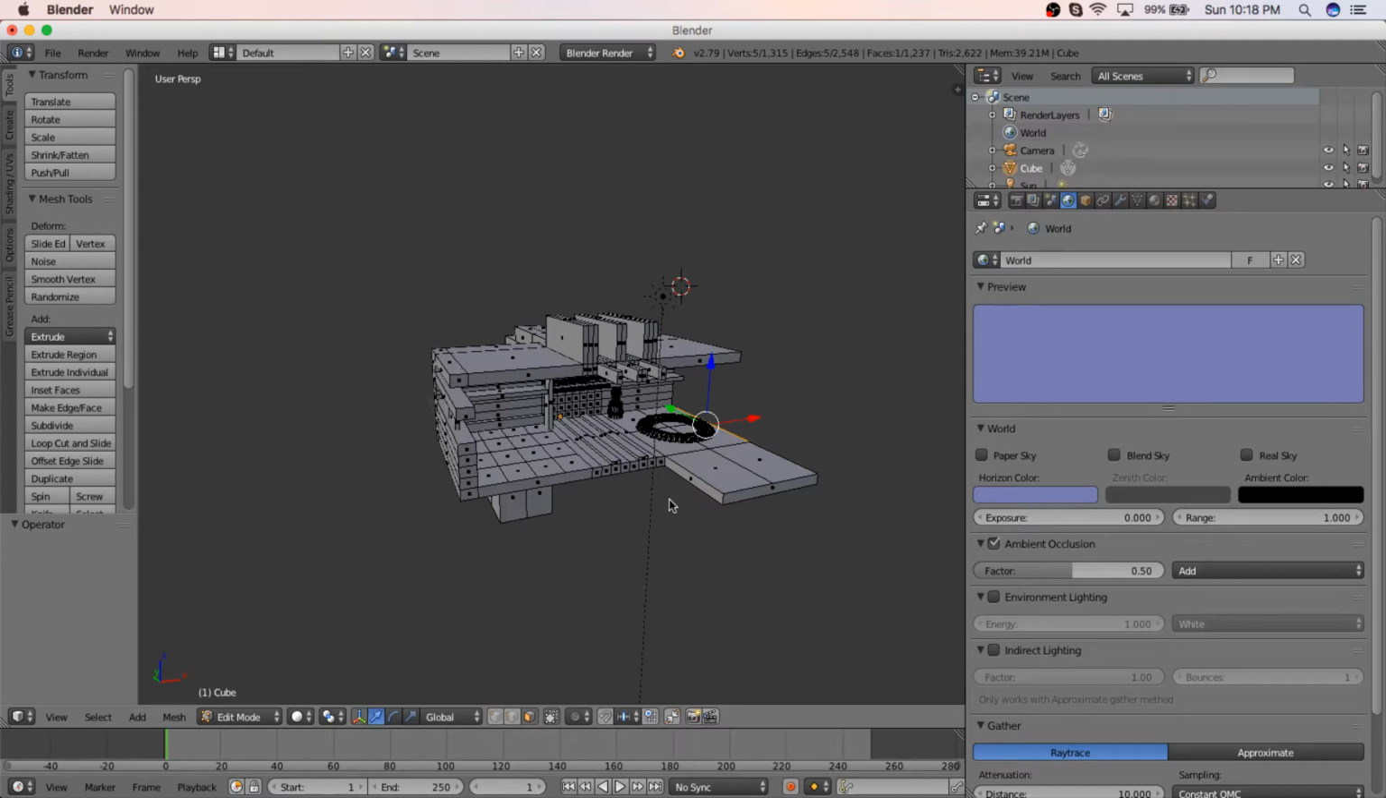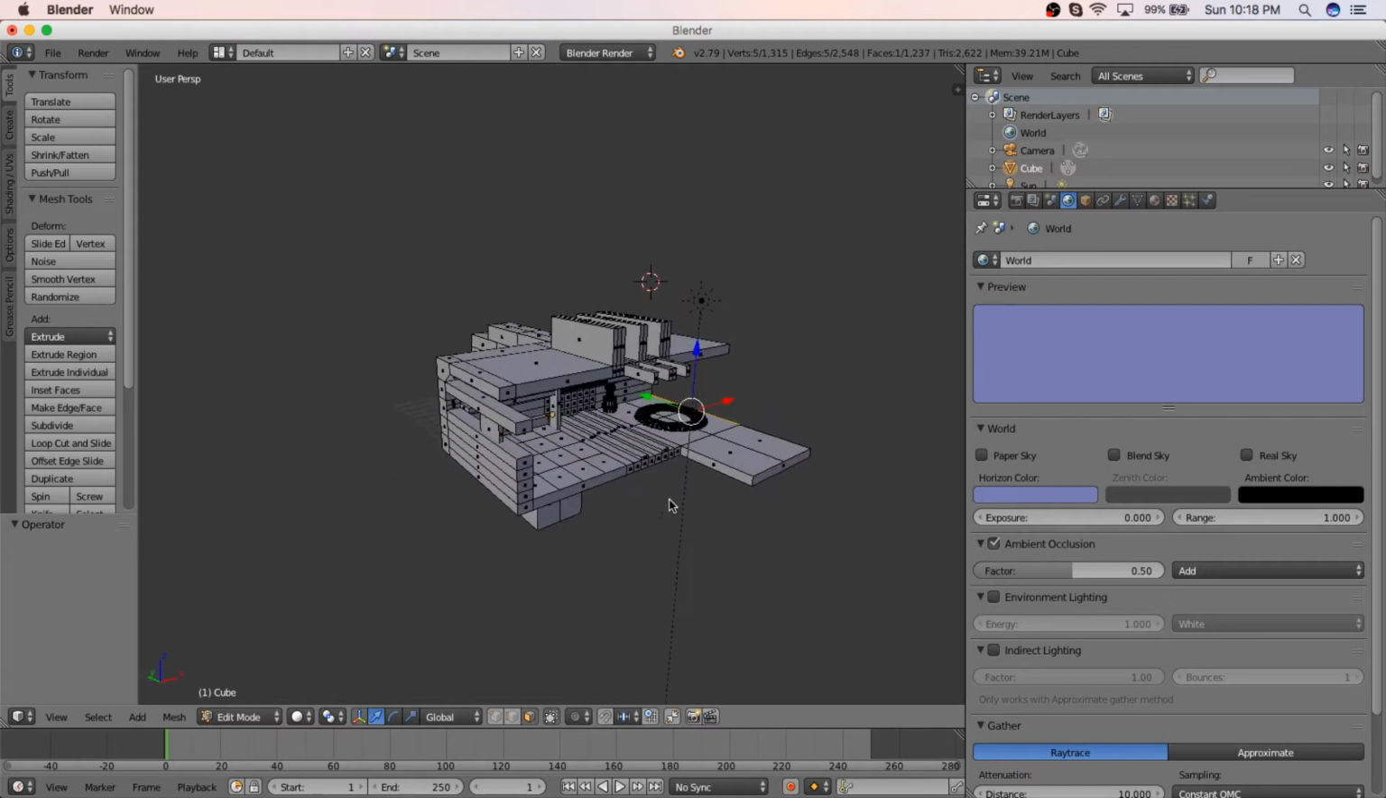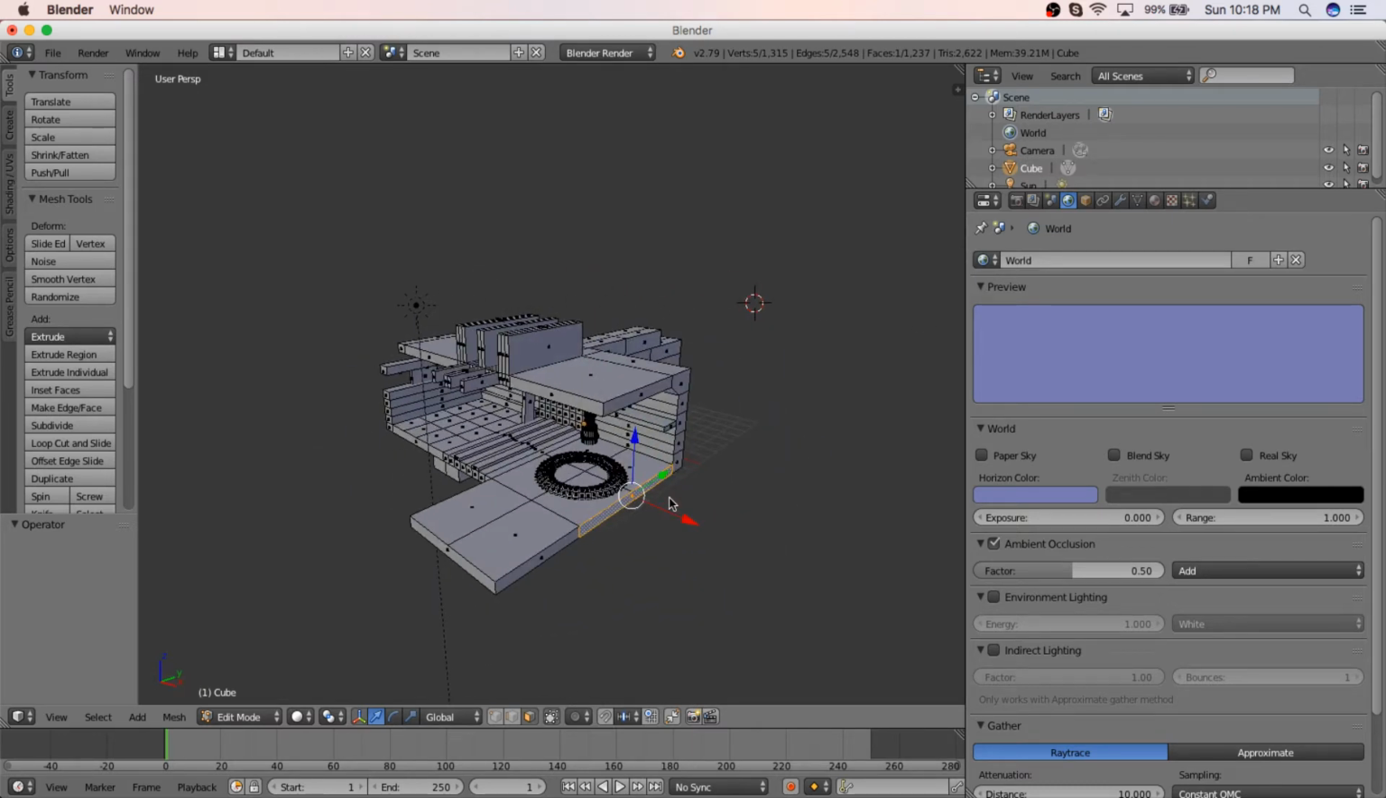I'm going to make some voxel stuff today. I'm going to make a voxel island with a tree. Alright, let's get this going. I'm going to start up a new file.